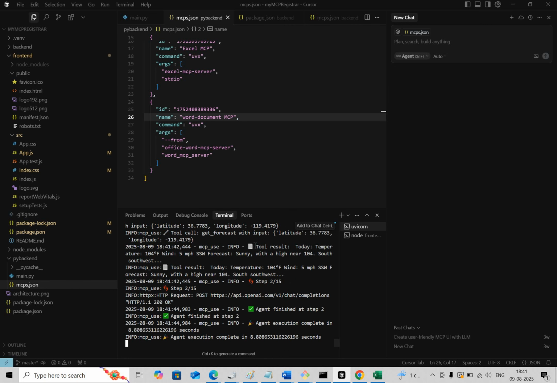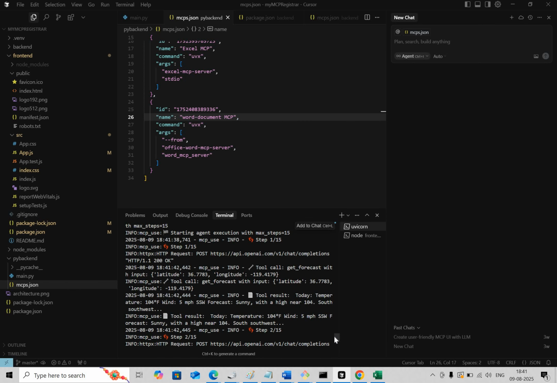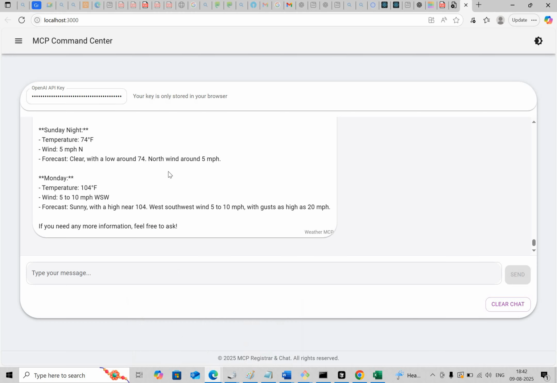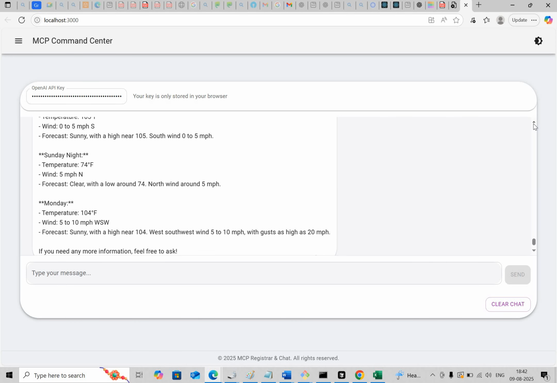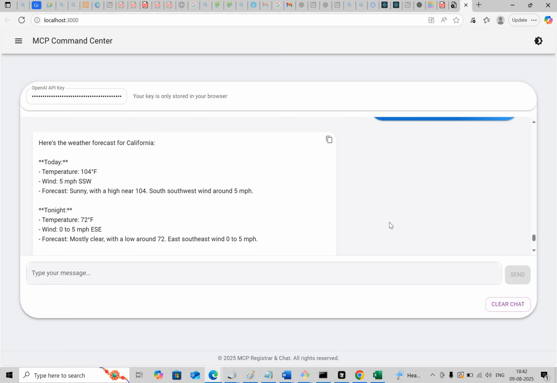See, it has used our tool. You see tools calls get forecast with input, latitude, longitude, automatically it is taking. So you can see it is using our MCP tool, get forecast, which we created earlier in previous sessions. So we'll quickly go to the UI again. Oh wow, see, it has given that. So here is the weather forecast for California today, temperature, this one.